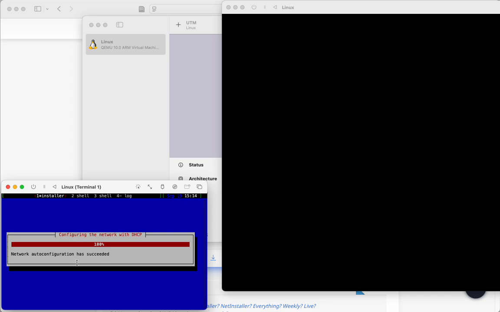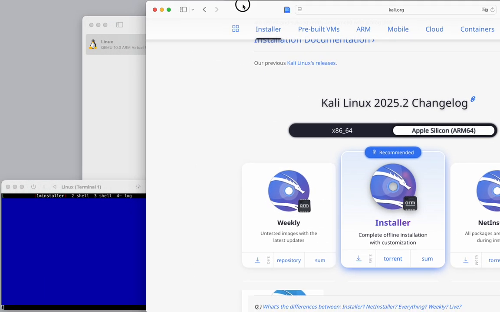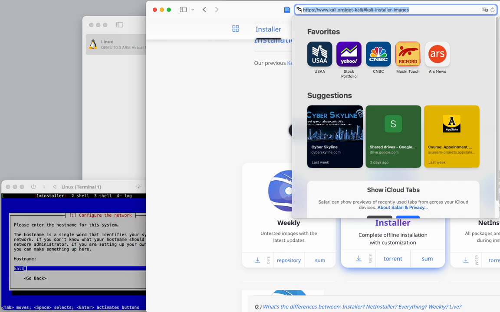All right, done some network auto configuration. And for part of this, you've got to wait. While I'm waiting for this, I'm going to switch back over here and show you one problem I had, and I have to look in my search history.